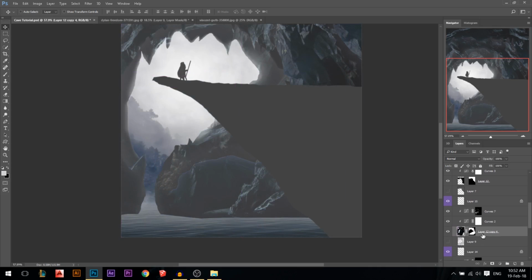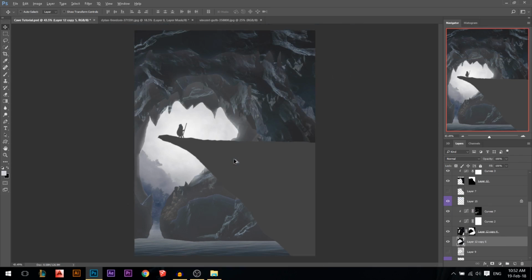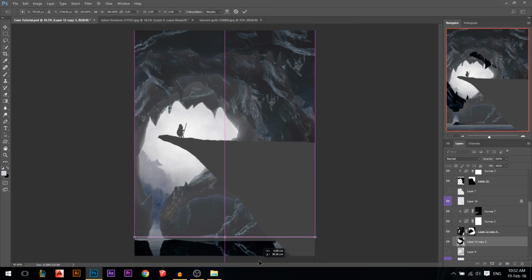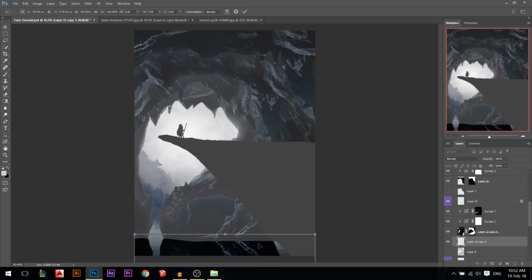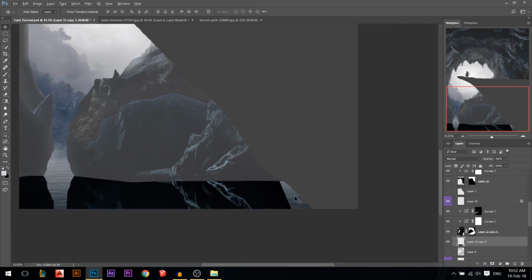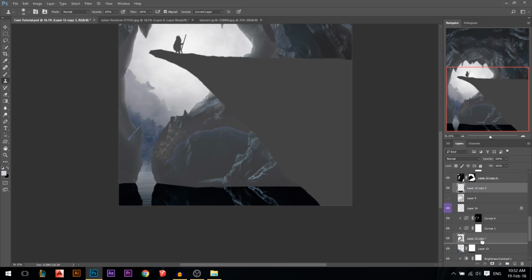So on this layer, I'm going to hold Alt and drag it below, so I have a copy. Then I'm going to apply the layer mask. Then I'm going to press Ctrl T, flip it vertical, and move it down till it matches the one on top of it. Something like that. A part of it is missing here, so I'm just going to clone stamp. I don't know why it's missing, but it doesn't matter. I'm going to put it on top of the water.